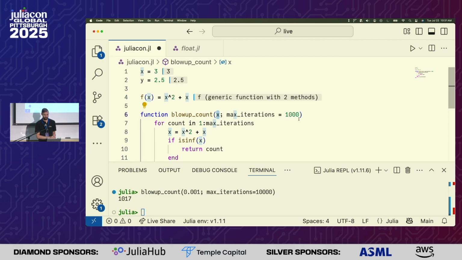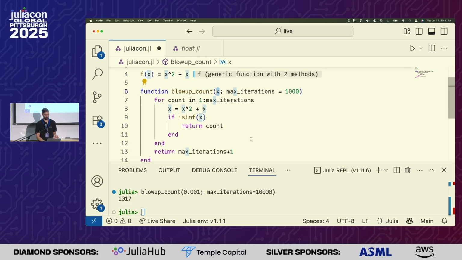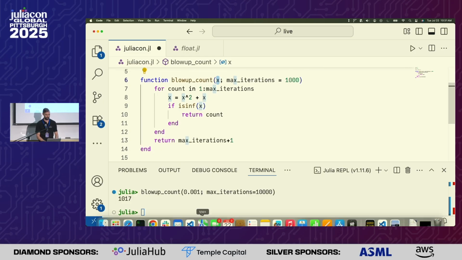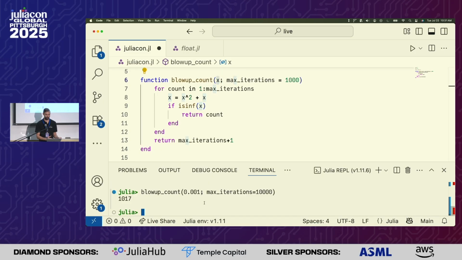Okay, let's do one more thing and then we'll take our break. We had talked about one way to solve our problem of isInf not doing anything meaningful for integers, by restricting this to abstract floats. We still have a bit of a problem though, because with our blow up count, if we look at how many times it takes to blow up with 0.01, it's 114 iterations.